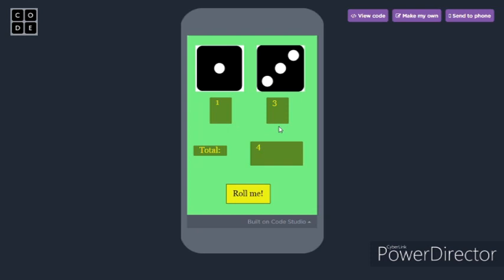So let me click on the roll me button again. So as you can see on the label, it's showing as 4, and the image is also showing as 4 dots, and on the second label it's showing as 1, and the image is also showing as 1 dot, and the total label is showing the sum of these two labels.